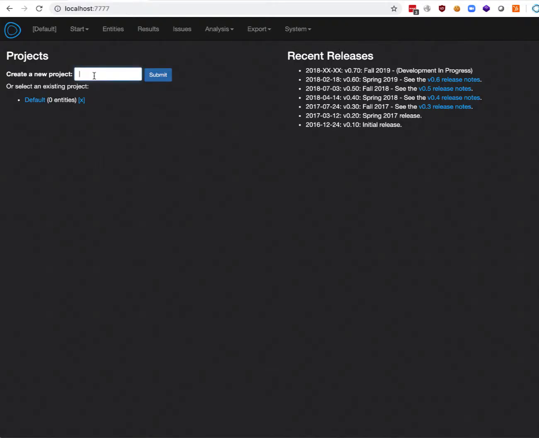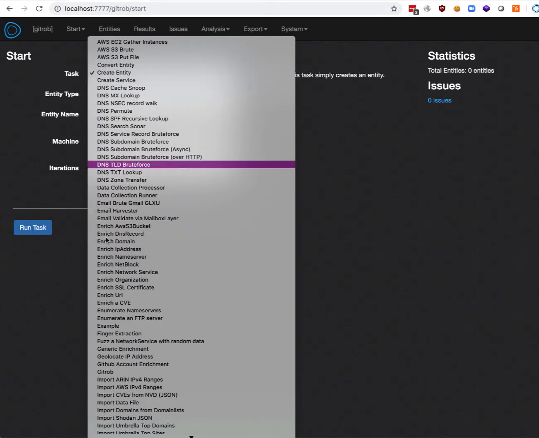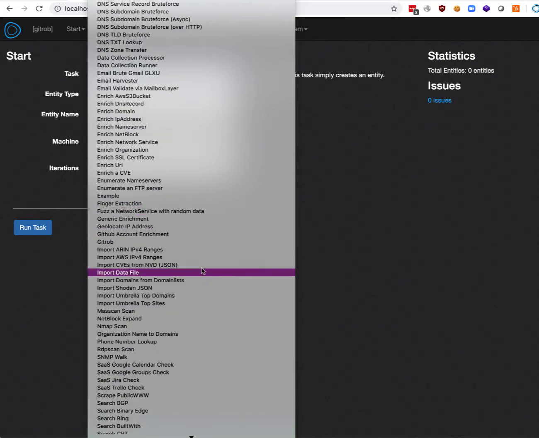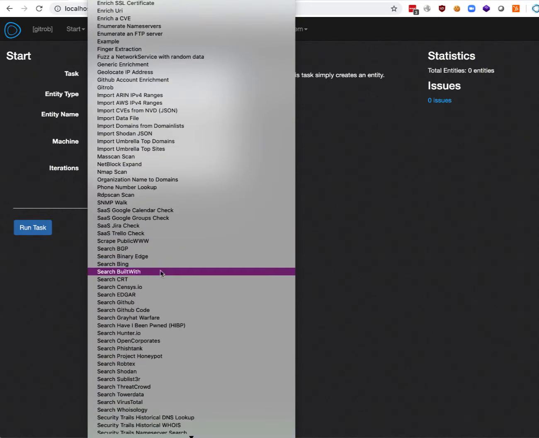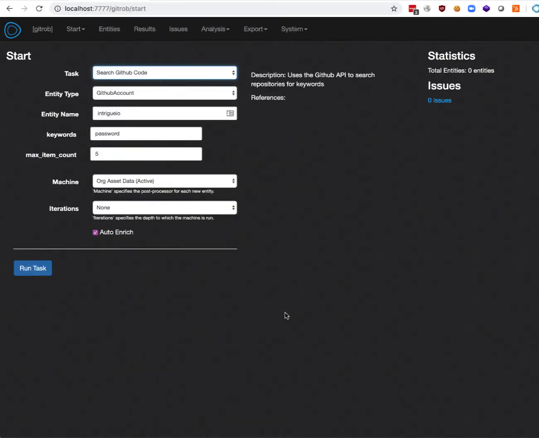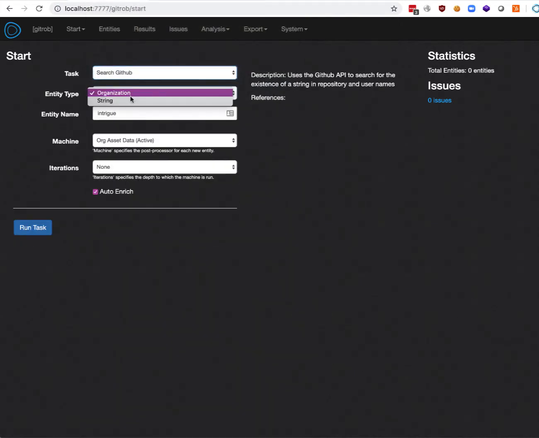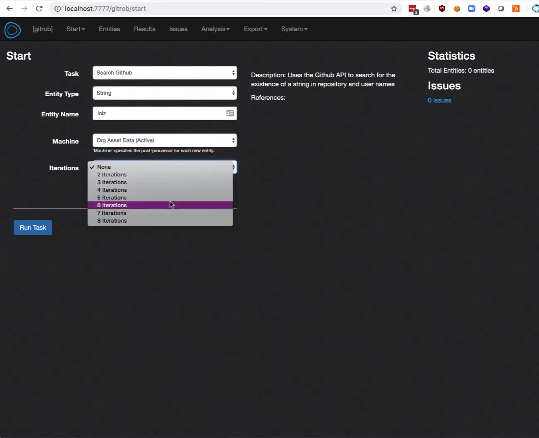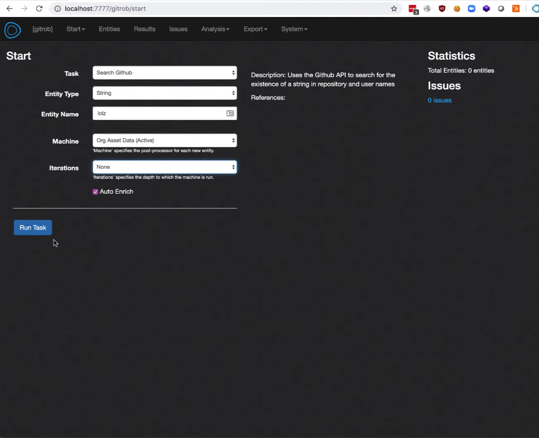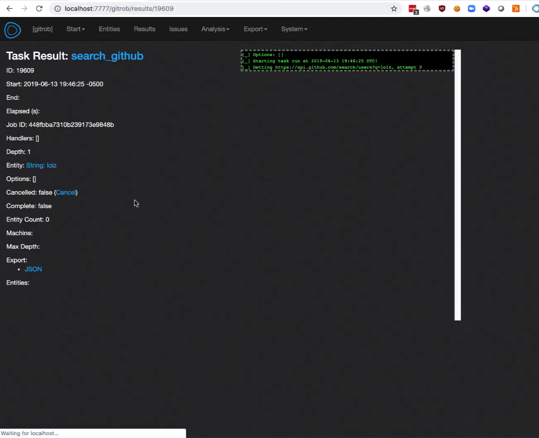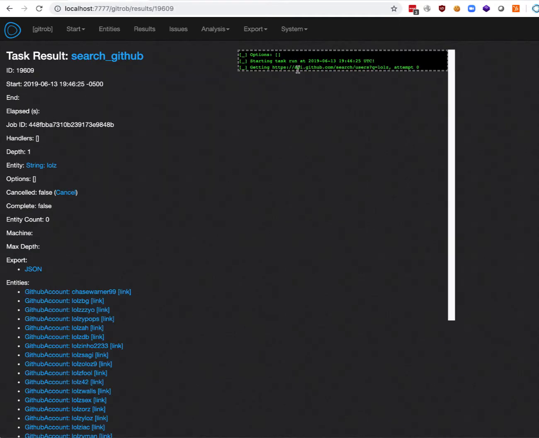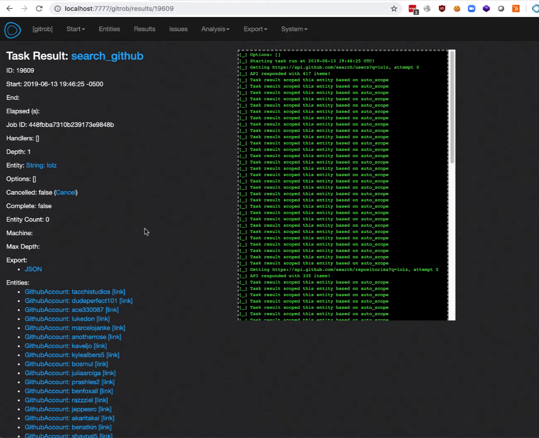Just to show you how it works, let's spin up a new project here. We'll need to pull some data in from GitHub, so you can actually use the GitHub API to do this. So I'm going to do search GitHub, and I'm going to give it a string, and let's just do lols. In fact, we can leave the machine in the iterations alone because we just want to pull in those GitHub accounts for now. As it does that, you'll see that it goes out and hits that. Now that's an unauthenticated endpoint, so we don't need any keys to do that.